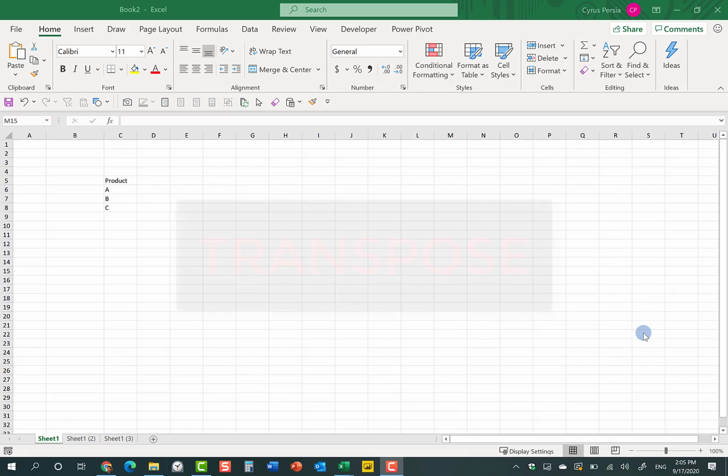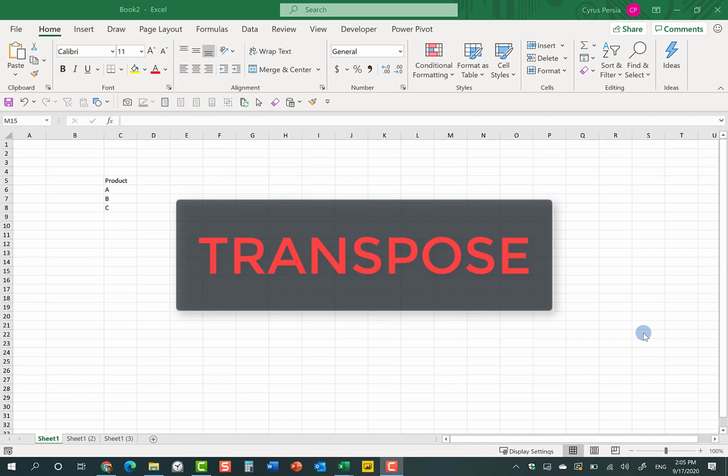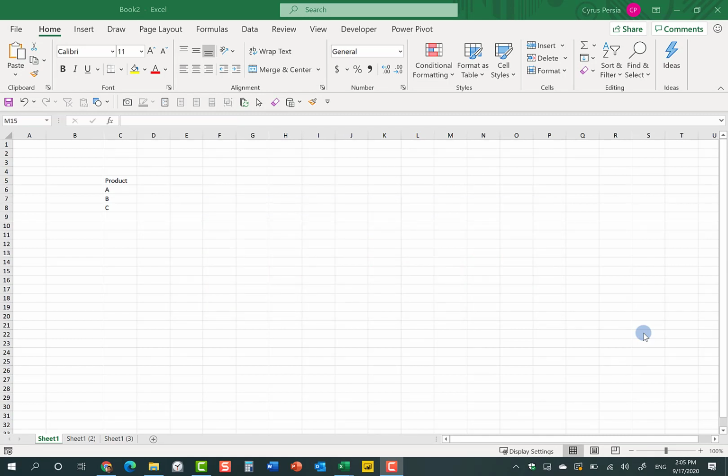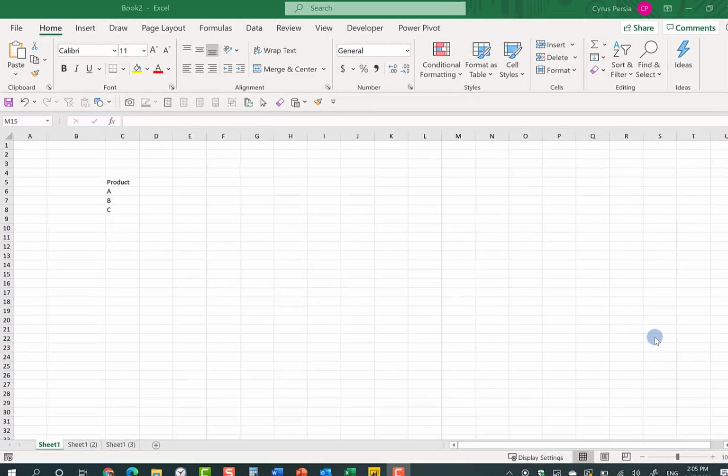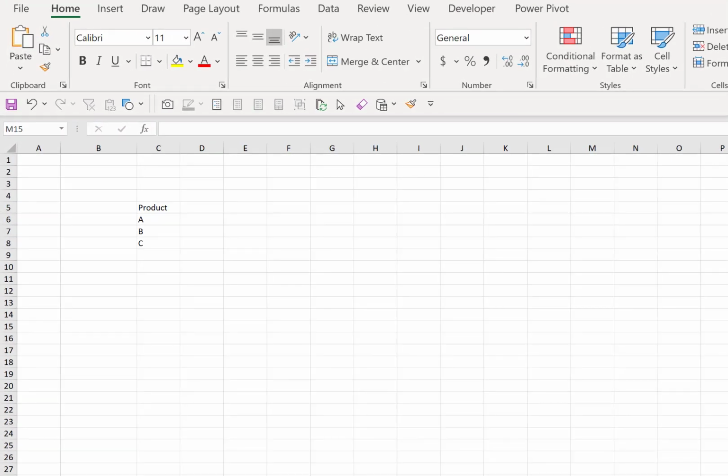Our topic for today is about transpose. So how we can transpose a range of cells. Let's say, for example, our boss or our colleague wanted us to change the orientation of our data range. In this example, it is vertical in orientation and they wanted it to be horizontal.